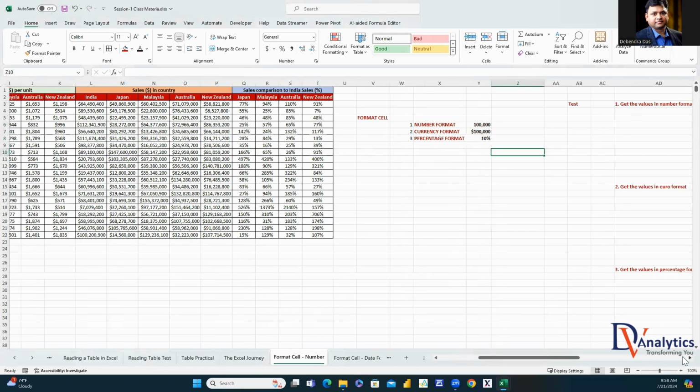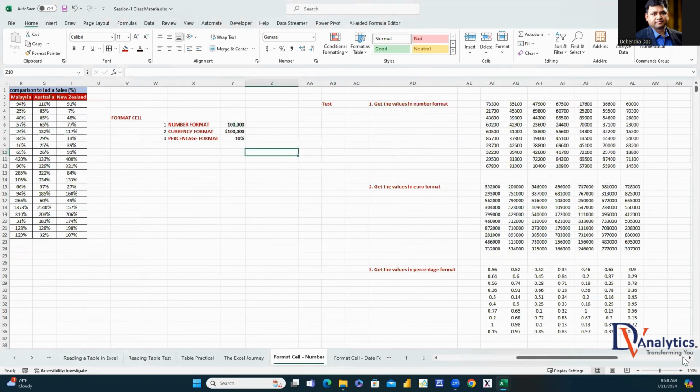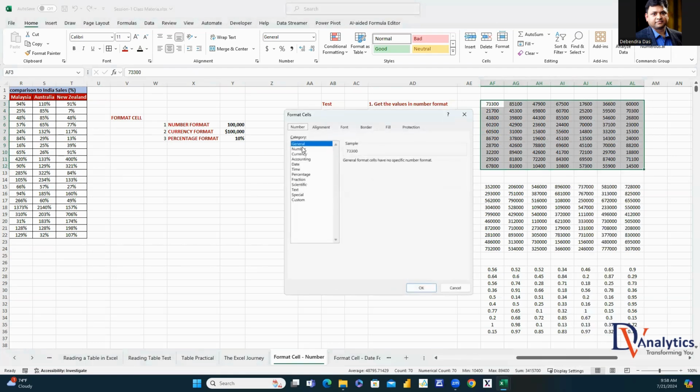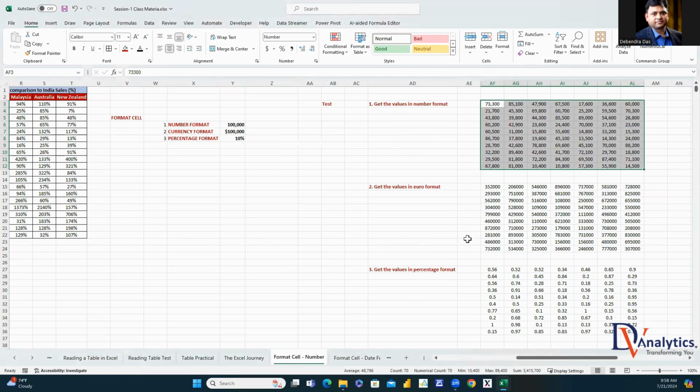Now we'll have a test. Ready for the test? Yes, sir. It's saying get this to a number format. What will you do? Select this range, right click, do a format cell, and make it as what? Number with 1000 comma separator. Yes or no?